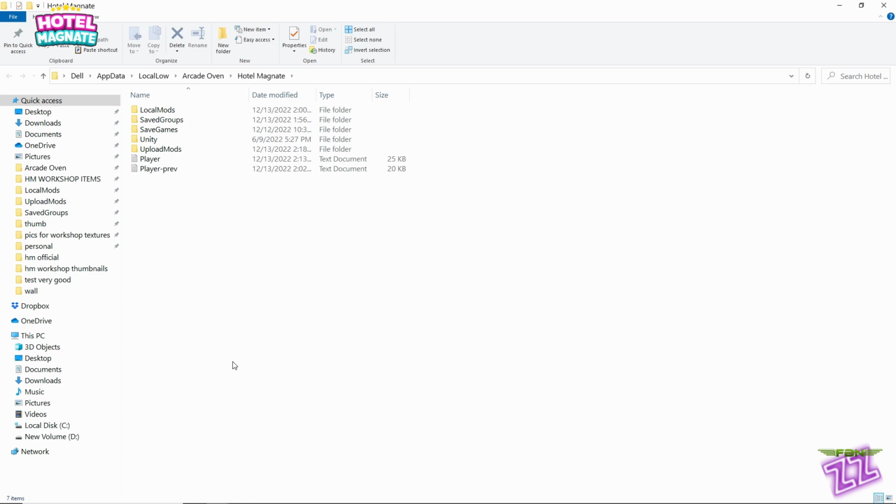Now, before you go any further, be sure that you are in the Hotel Magnate folder. First of all, always make sure that you're in Hotel Magnate, because if you do this in a different game, it's going to screw everything up. And also, you're going to want to pin some of these folders because you're going to access them quite a bit. But first, let's go over the folders that are there, because you may not have all of these yet.